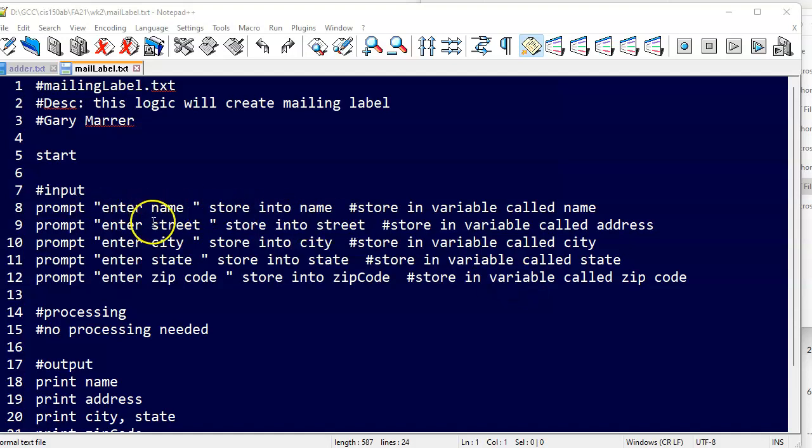Next, I'm going to prompt for the street, the city, the state, and the zip code. Now, I could have put, instead of the word prompt, display. There's any number of verbs that would work. All that's doing is telling the programmer I want something to appear on the screen that's going to ask the user to key something in on the keyboard.